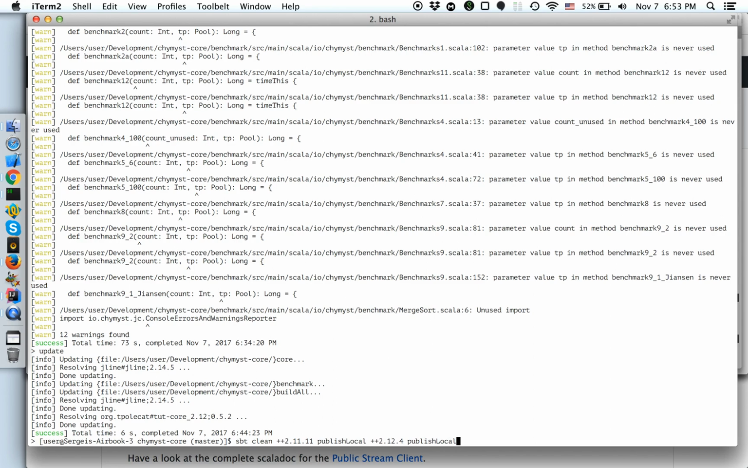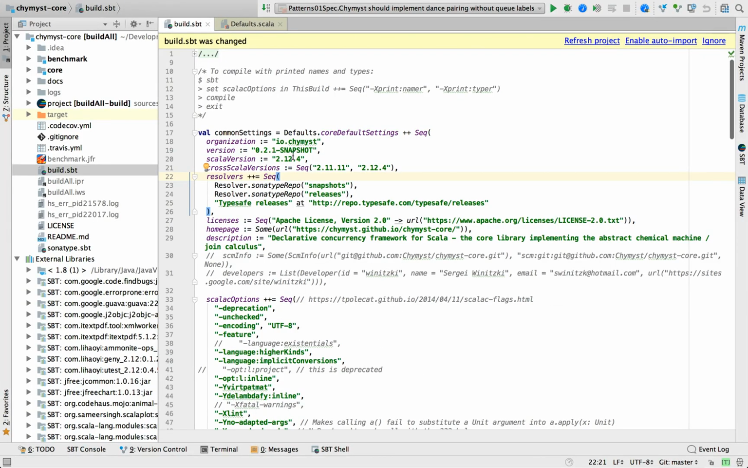I could do this too. This is exactly similar, exactly equivalent. With plus plus, I can enforce a Scala version on the next commands, and then I can enforce another Scala version on the next commands. So this is what I do with my library because I want to publish it with Scala 2.11 and with Scala 2.12.